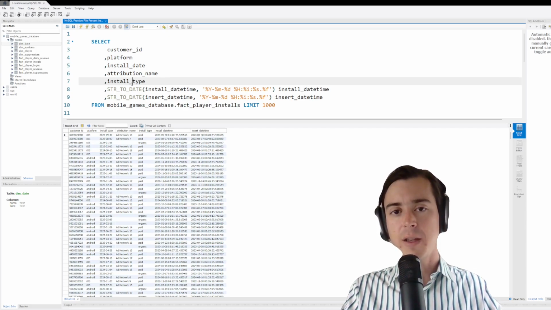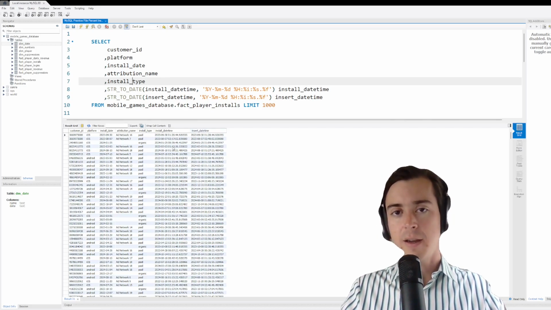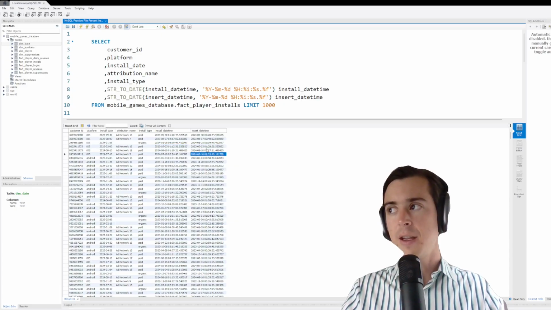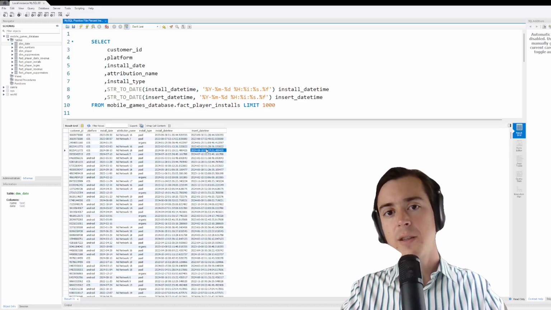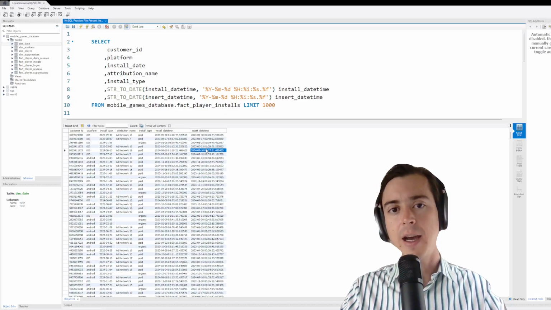So in our installs table, you'll notice that we have an install date time and then an insert date time. Again, many SQL tables have an insertion date time column or field that you can use to understand whether or not the data has arrived on time or late.